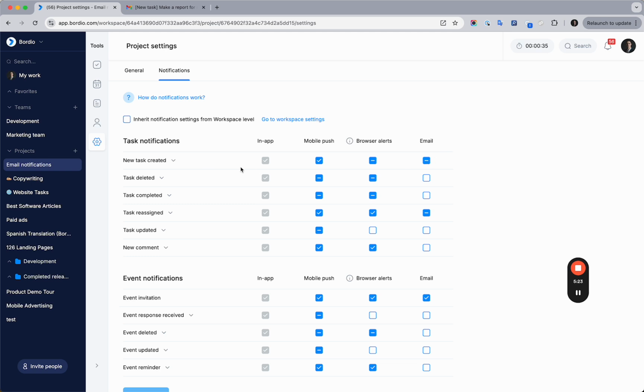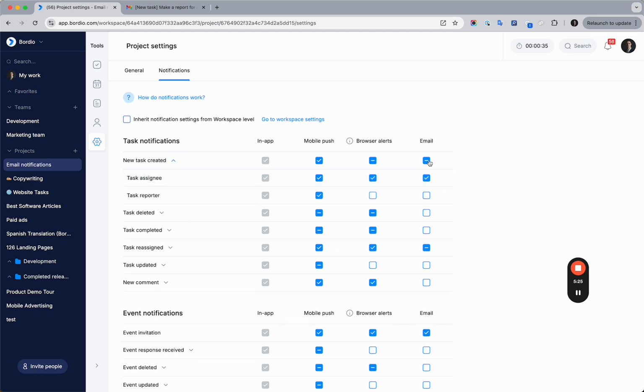So by default, we only activate email for new tasks and for assignee. We don't send, however, email notifications whenever a task is created to the task reporter, because later you will be able to select or change the task reporter when you create a new task.